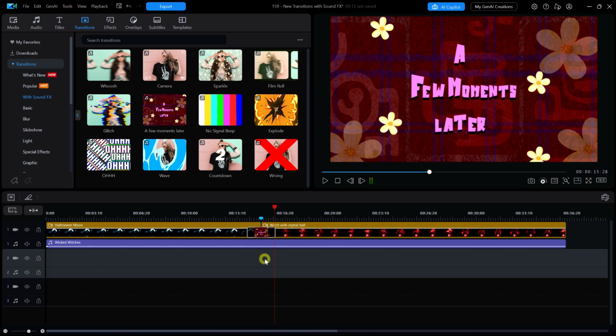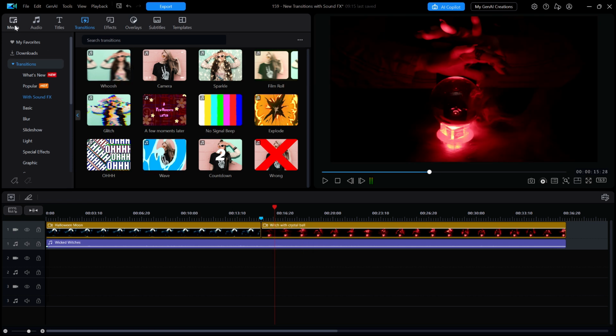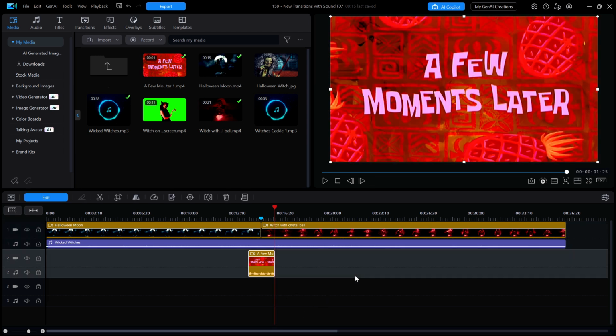I'll delete the existing transition on the timeline, and in my media library, I just happen to have my own SpongeBob SquarePants time card that I have saved in an MP4 format. I'll drag that down to the timeline and place it on track 2 so that it is just below the other video files. It is not a true transition, so I can't place it on top of the video clips. Otherwise, it would want to overwrite that portion of the clips.